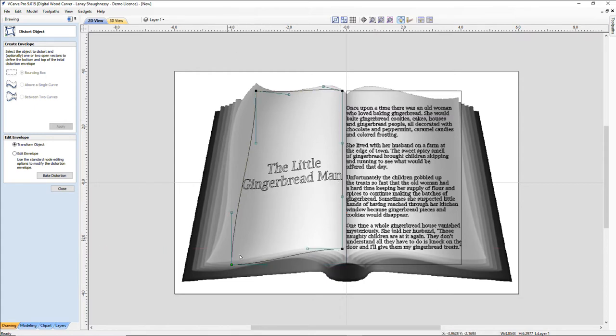And notice as I'm moving things around, my text is conforming to that envelope, that box area. I'm going to grab my arms here, and what I'm trying to do is not go right up to the edges of the page. I want a little bit of a margin around the page, and that's why turning that shading off, so I can see the curvature of the pages, is so helpful. Because when that model's deselected, I still want to be able to see those curvatures.